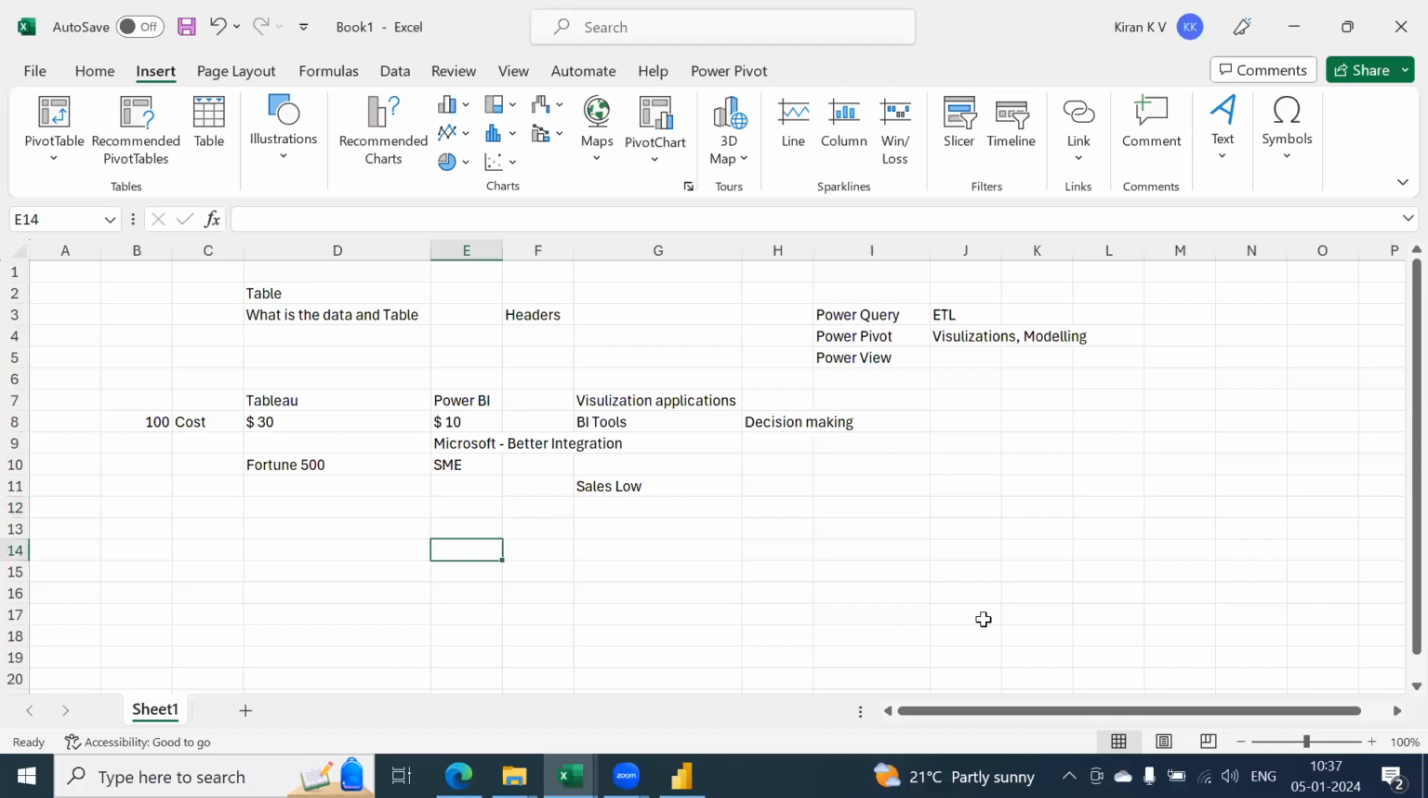Especially higher management, they don't have to sit at a laptop to view their dashboards. On the go, even if they want to view their dashboard on mobile, they can still do it. We have a mobile version also. The dashboard can be viewed on mobile, sir.